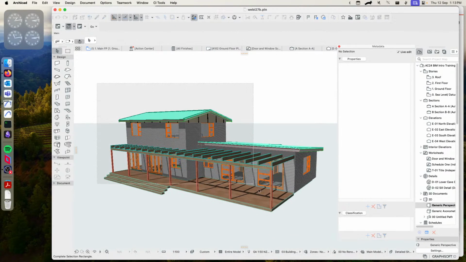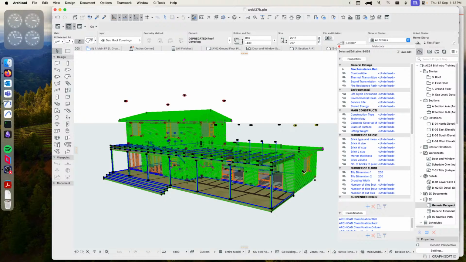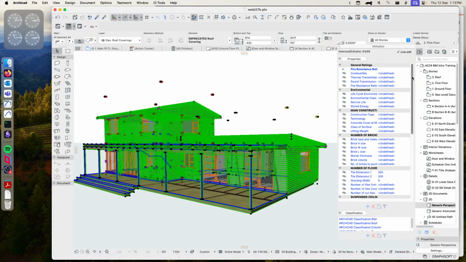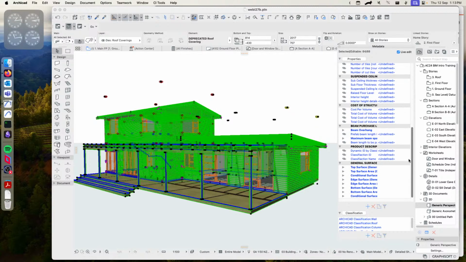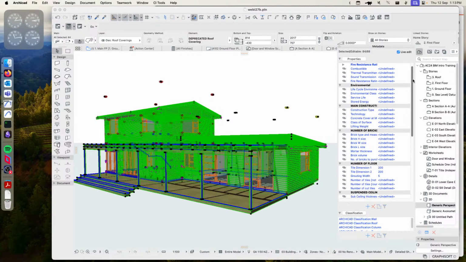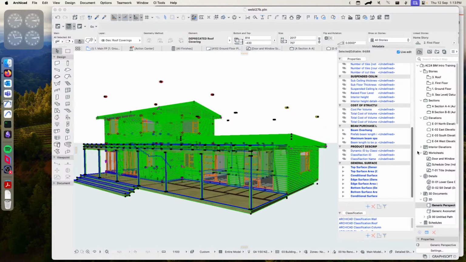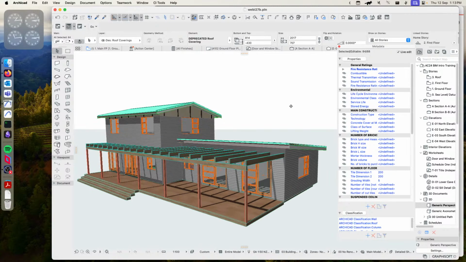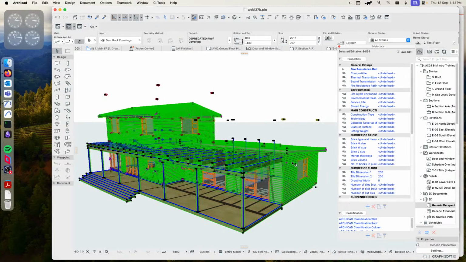So we could select our entire model here. So every element in our model is selected. You can see that we have a lot of different things here. So all of that blue is showing us that there's different fields for a lot of parts of this. And what we can do is we can go in and narrow that down.